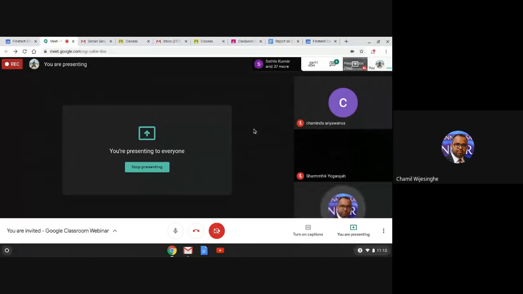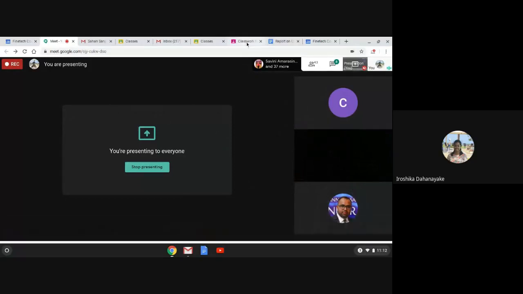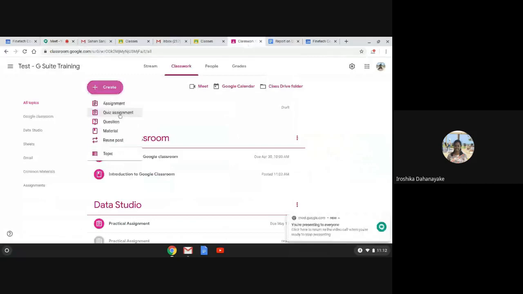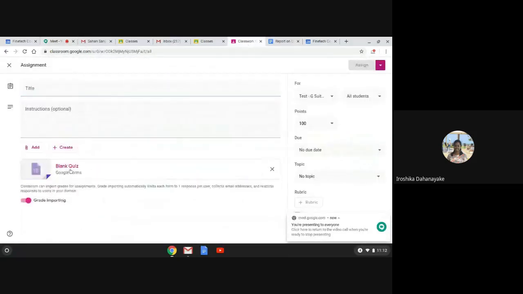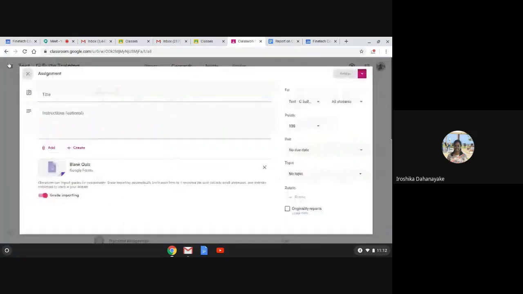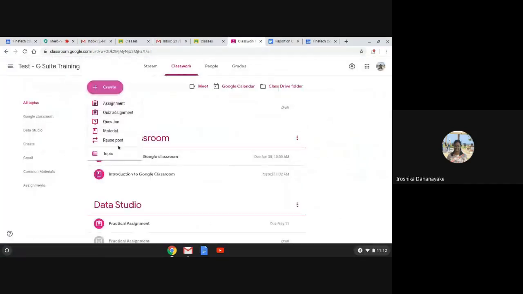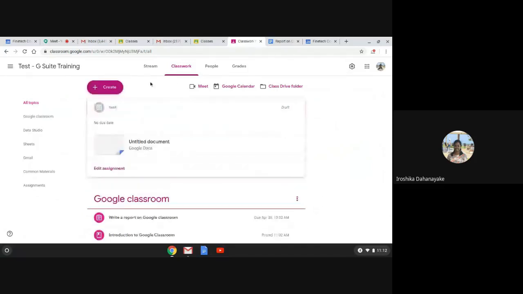Iroshika, can we set multiple choice questions as assignments? Yeah, that you can do. You can use this quiz assignment option. There you can create this blank quiz. A Google form will be available. Inside that Google form, you can use multiple choice questions and checkboxes and all those things. Everything is available in this create option. Right, the create button, all the things are available. You can simply directly ask a question as well. Likewise, you can manage.